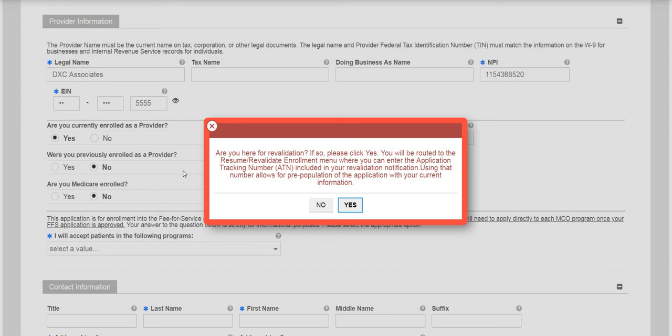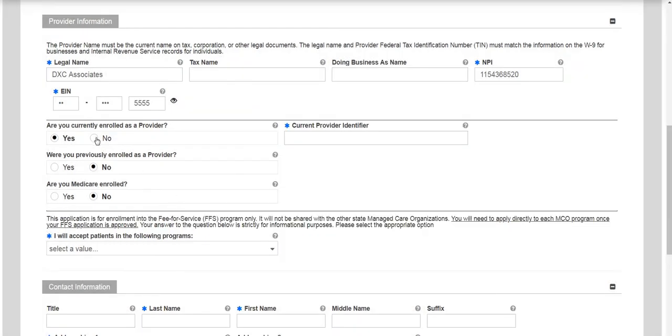Since you're currently enrolled as a provider, you may be wanting to revalidate that enrollment, and this is not the avenue to do so. If you are here to revalidate and you choose yes, it's going to bring you back to the home page so you can start the revalidation process. We are trying to do a new application today, so I'm going to hit no.